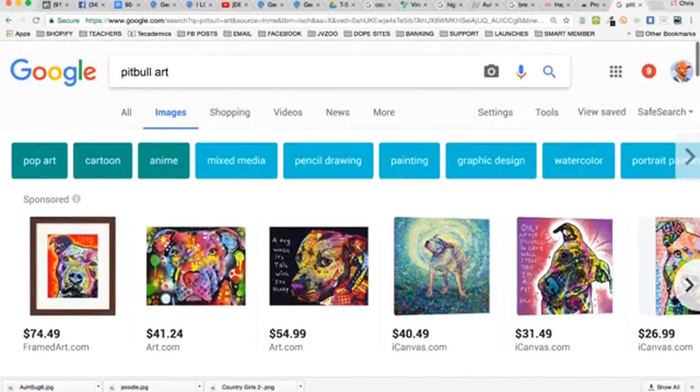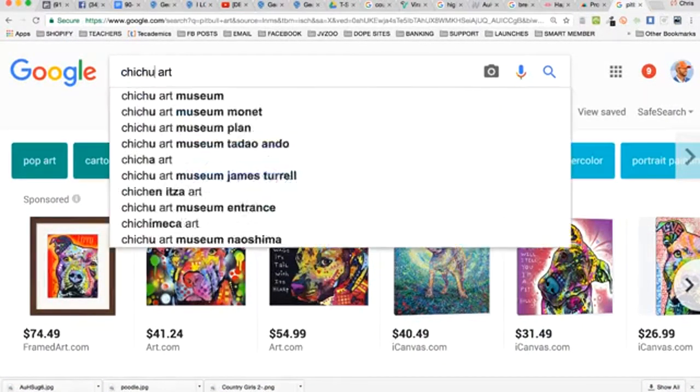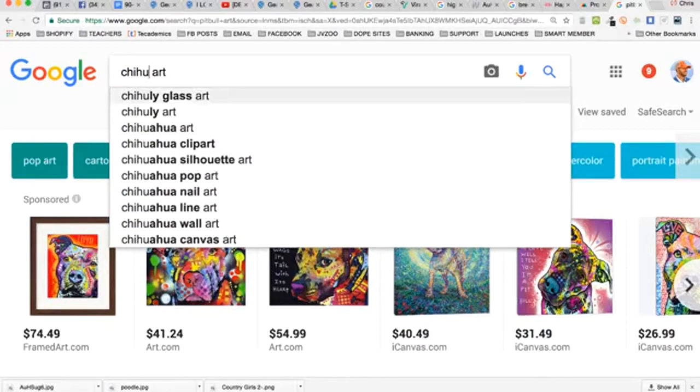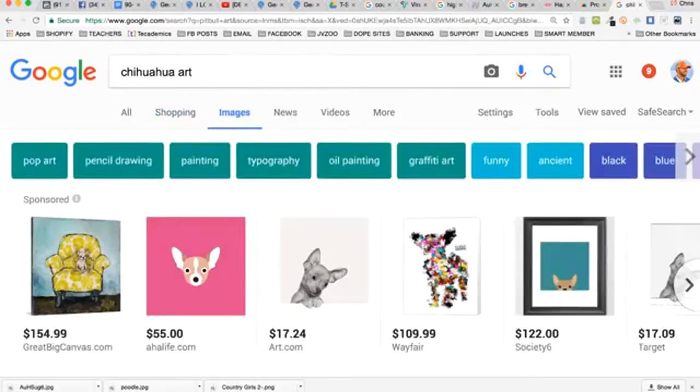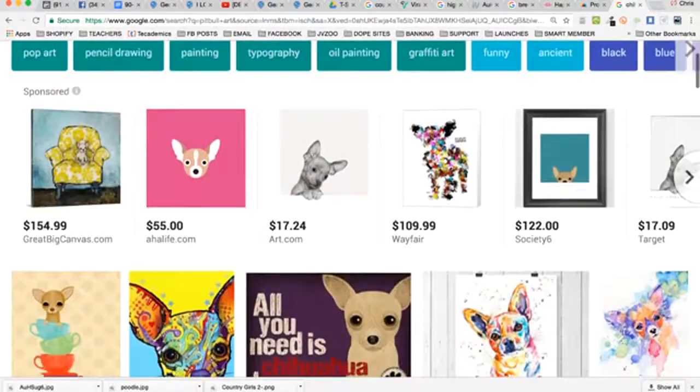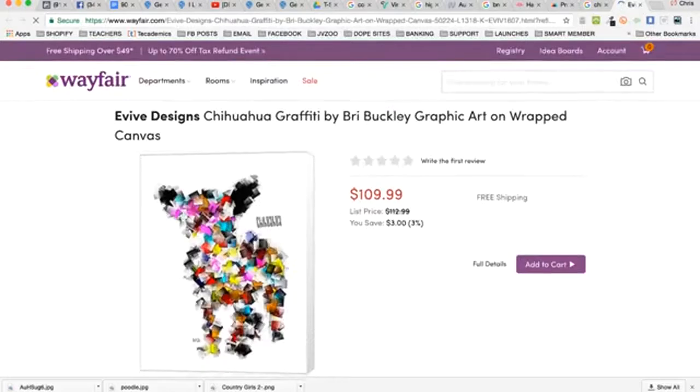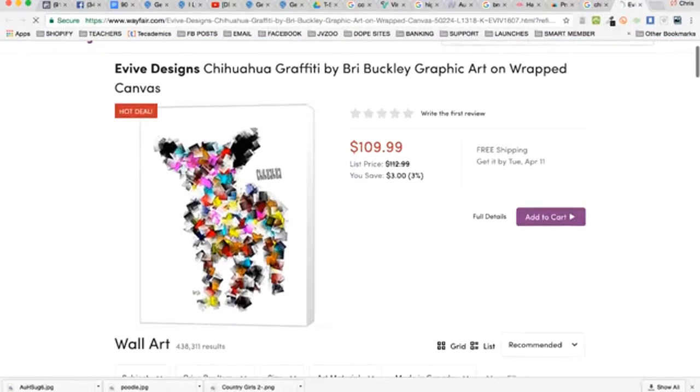If you go to images, instead of Pitbull art, let's do Chihuahua art. Go to images, and look at all these artistic things that people might have on their wall. Here's a really cool artistic one, and there's a canvas, look, $109. It's an outline of a chihuahua made out of these artistic designs. You can go to a designer and say, can you give me a chihuahua design like this? And you might be able to find a designer that'll charge like $25 or $50 for this.